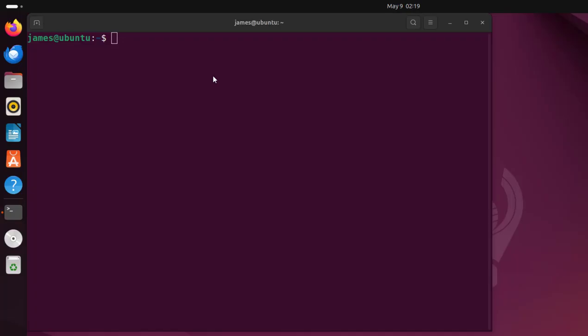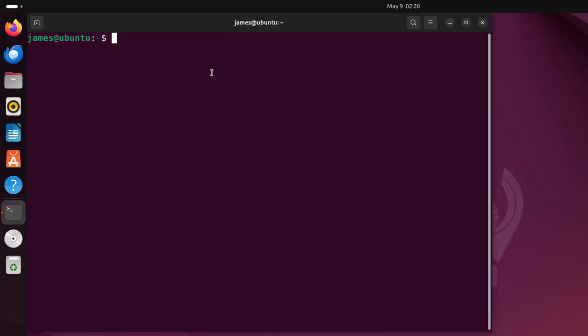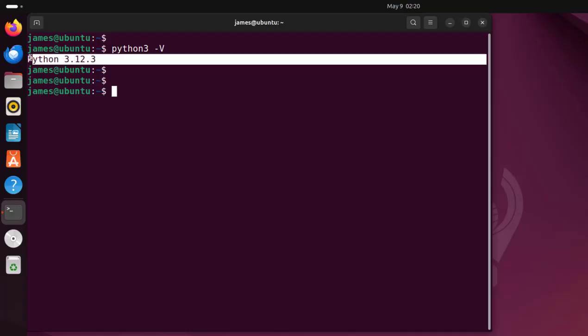Now, to demonstrate how to use TLDR, first of all, we need to install it. To demonstrate this, I have Ubuntu 24.04 and I'm going to install using pip, which is the Python package manager. The first step is to ensure that Python is installed, and Python 3.12 comes already pre-installed in Ubuntu 24.04. To confirm this, I'm going to run the command python3 with the -V option. V is uppercase. As you can see, Python 3.12 is already installed.